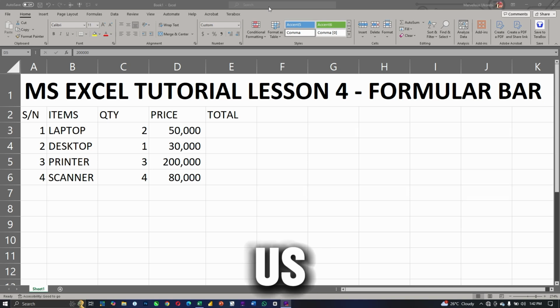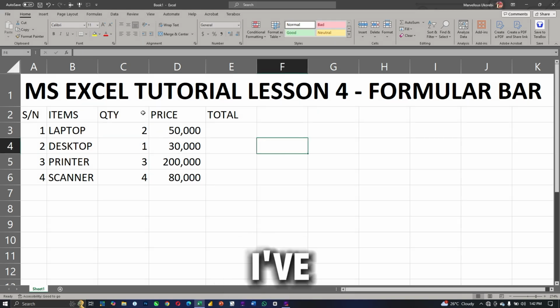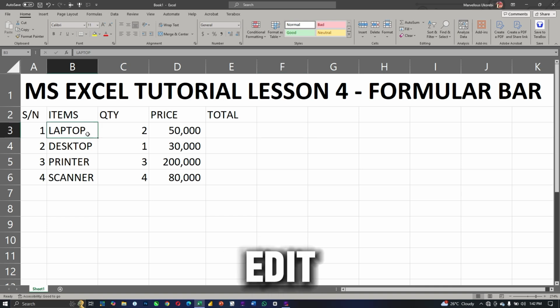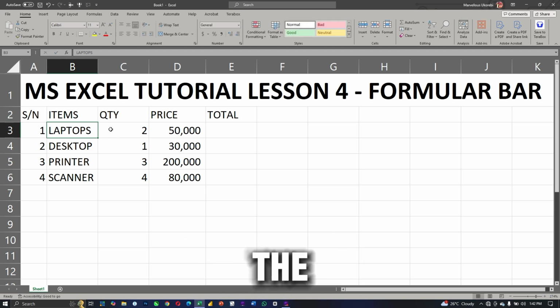Quickly, let us now look at how we can edit or create. I've showed you how you can edit. Let's say, for example, I want to add S to this laptop because there are 2. So I can click on the cell, then come to the input line, click on it and type S, and now use the control bar to click on the ticked button, and that is what I did here.